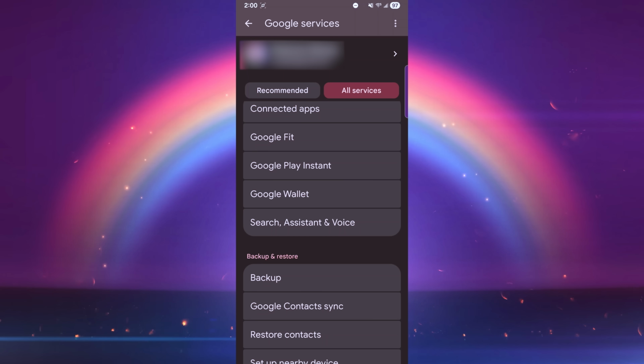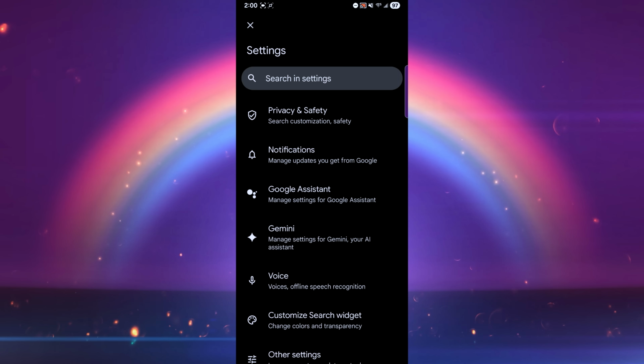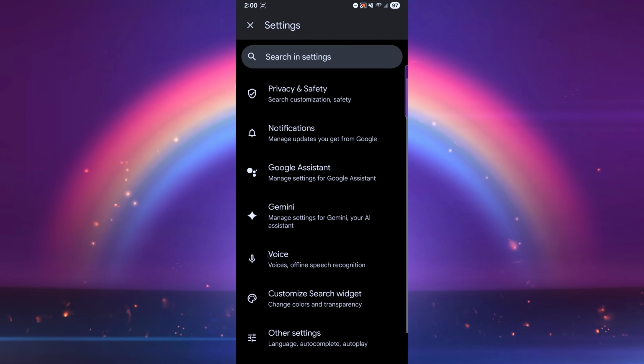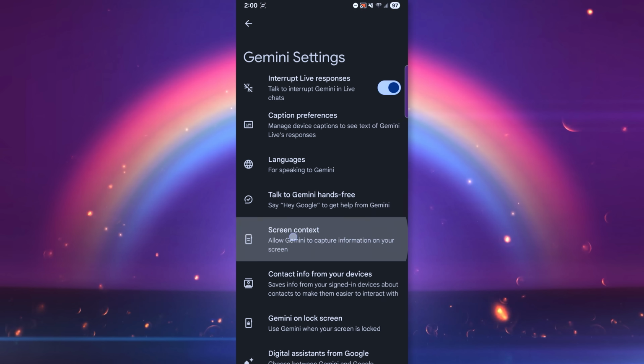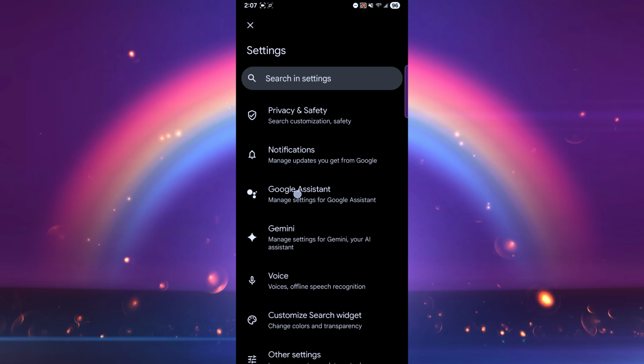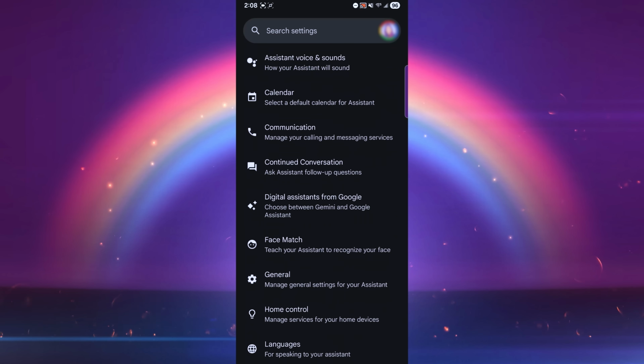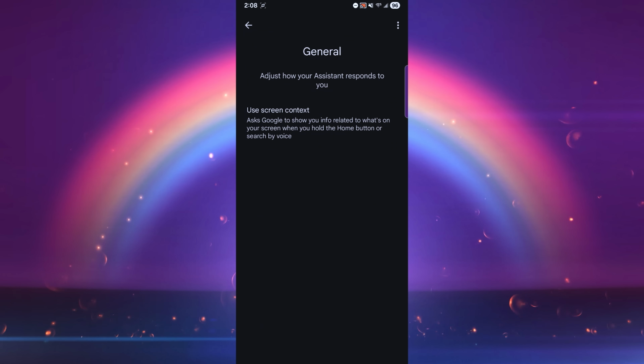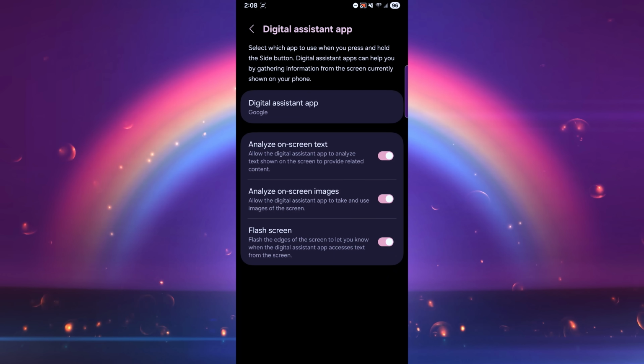Now, this setting controls whether your voice-audio interactions with Google services like Assistant and Search are recorded and saved to your Google account history. Now go back to that All Services menu, scroll down to Search Assistant and Voice again, then click on Gemini, go to Screen Context, and disable it. You can also find this setting under that long list in the Google Assistant menu. Under General, then click Disable Screen Context.